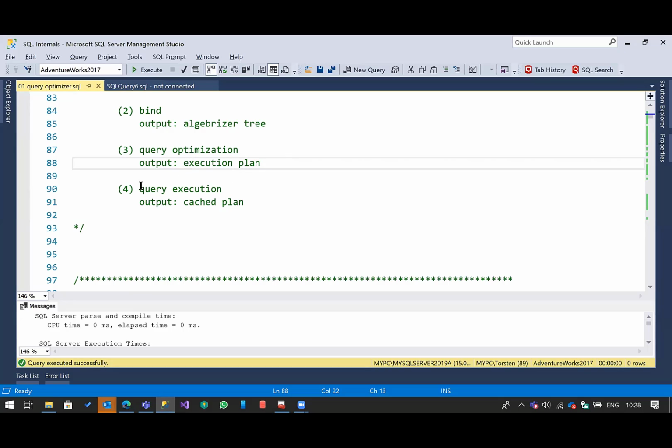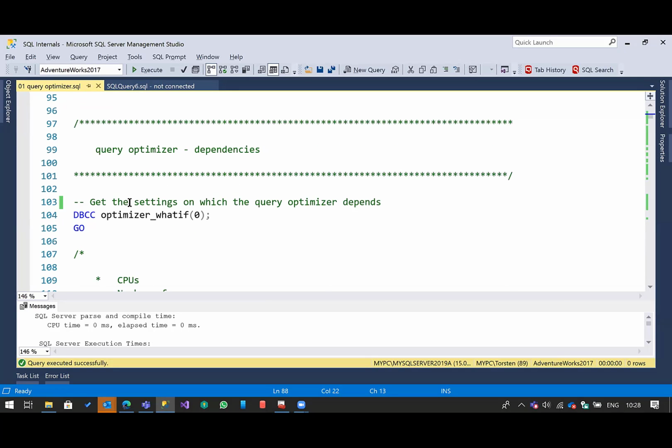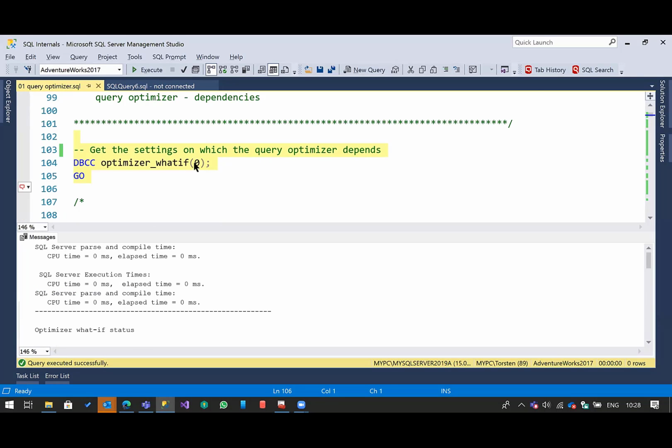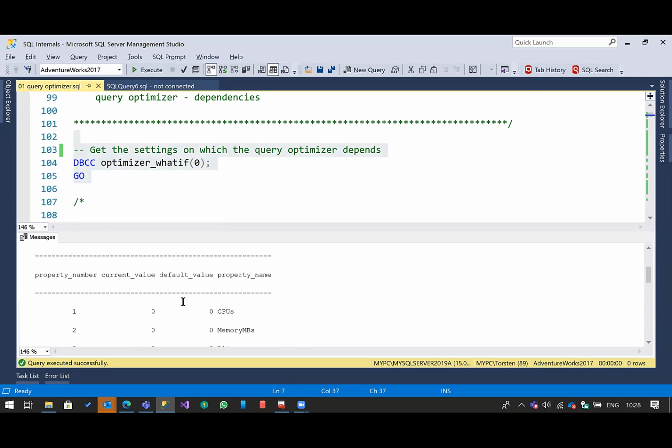And then we have the query execution itself. So that's it. In order to understand the dependencies for the query optimizer, we can use DBCC OPTIMIZER_WHATIF. DBCC OPTIMIZER_WHATIF will tell you the dependencies of the query optimizer.